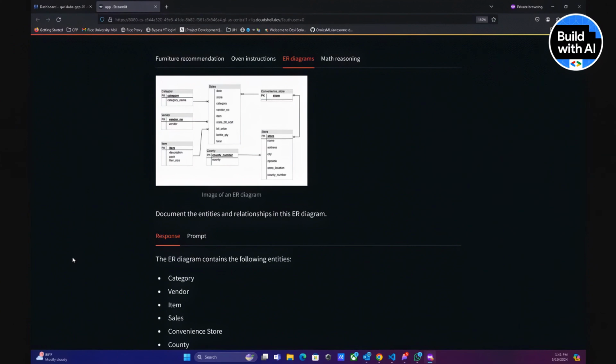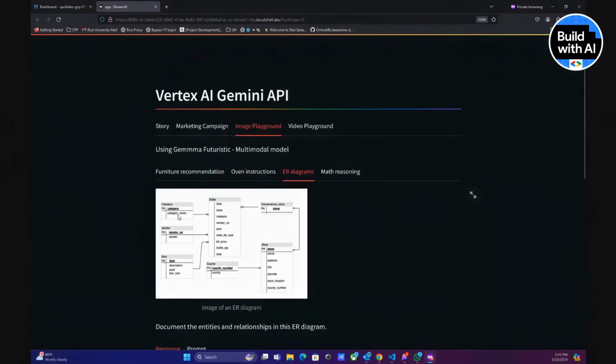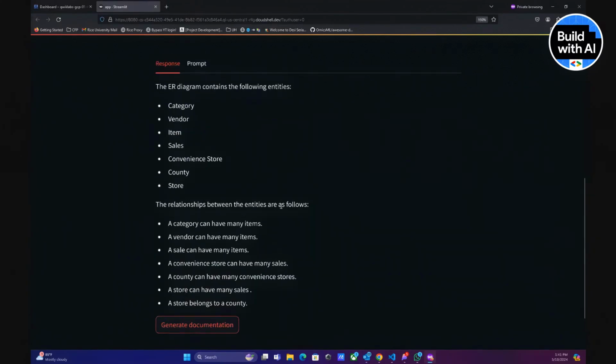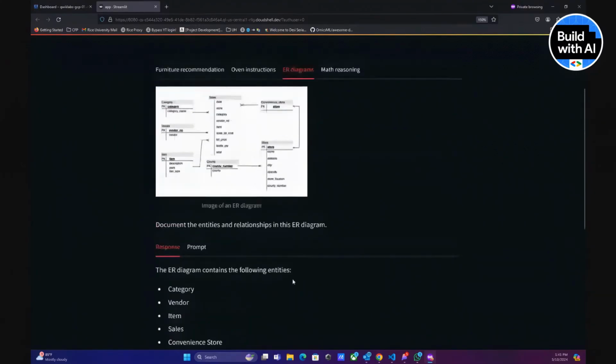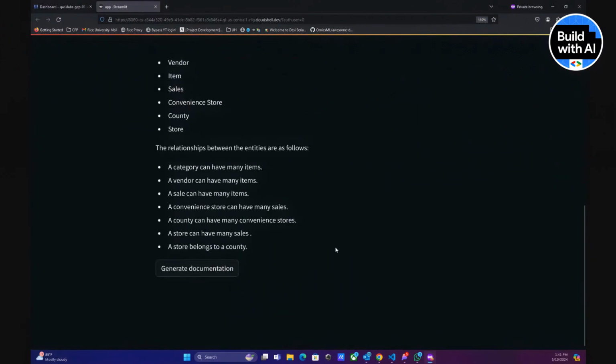this diagram contains the following entities: category, vendor, item, sales, convenience store, county store. Is that true? We can see category, vendor name, item, convenience store, store. Okay, and the relationships between the entities are: category can have many items, vendor can have many items. So we see it can understand what's in the text, but that's optical character recognition. What's not OCR is that it can understand the relationship between them based on the diagram, based on what's being pointed to and what the relationship between them is. That's the more interesting and, I'd say, more impressive part.